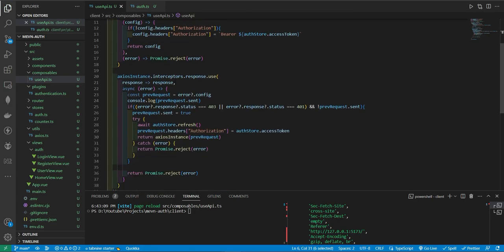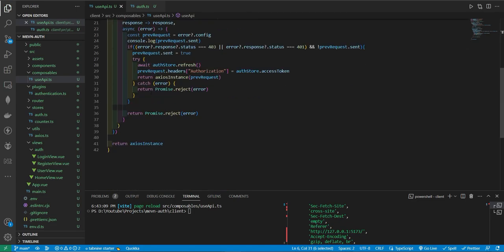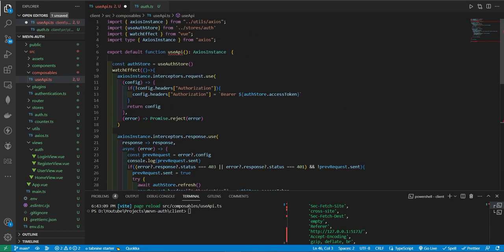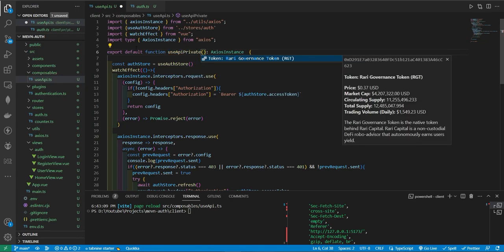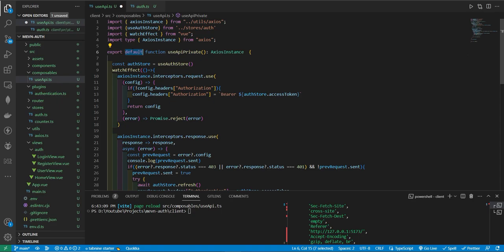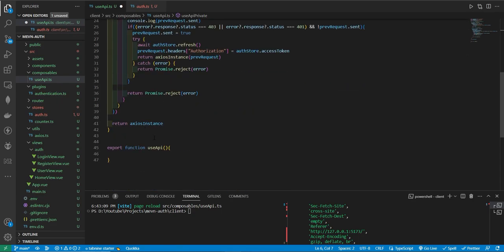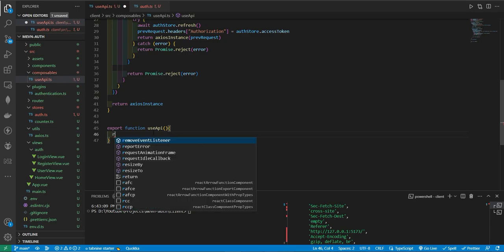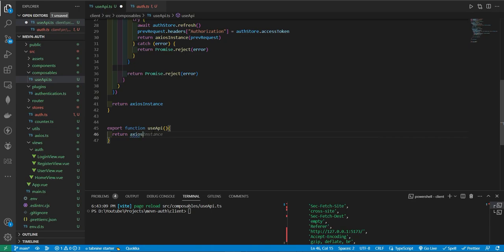So for that, I will create another API composable and I will name it useApi, which is the same as the previous composable. That's why I will rename the previous composable to useApiPrivate. And it will not be a default export. And here we will not do too many operations. We will just return the Axios instance.